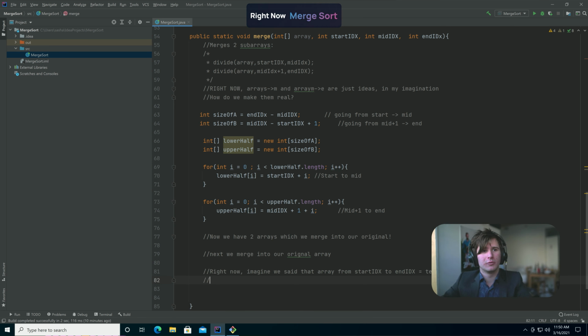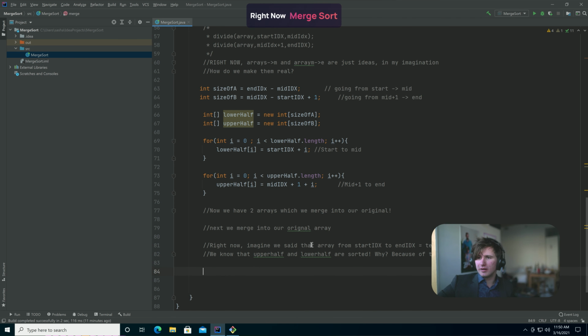And also, we know that upper half and lower half are sorted. Why? Because of the recursion we did above in divide. Right? So we know that we've split up our array from start index to end index into two halves, upper half and lower half, which are temporary variables, from which we can then refill our array from start index to end index. Is it all clear to you guys? Does this step all make sense? Or is there something that you'd like a bit more detail on?